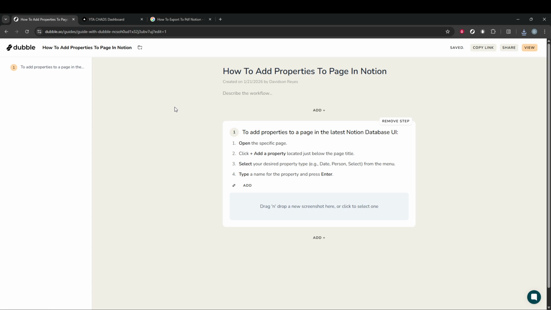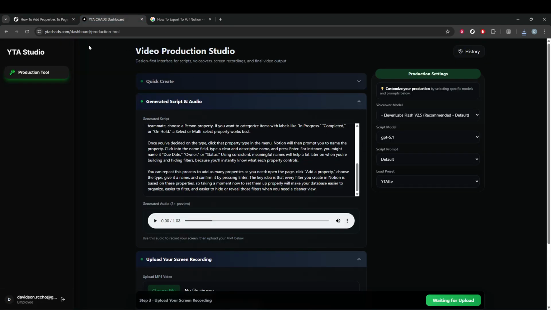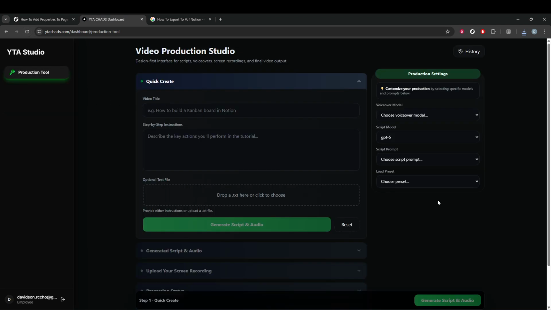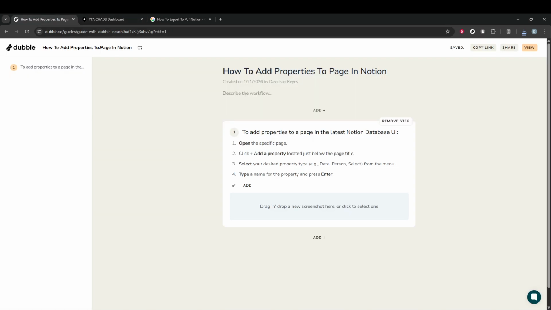Once your page is open, look just below the page title. In the latest Notion database layout, you'll see an option that says Add a Property with a plus sign next to it. This area is where all your page properties live, like due dates, tags, owners, statuses, or anything else you decide to track. Go ahead and click on Add a Property.